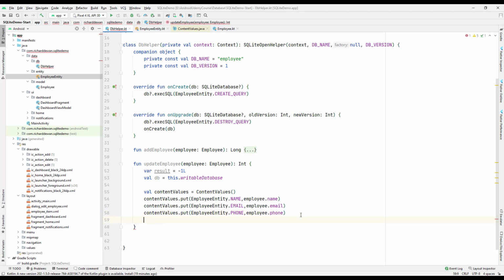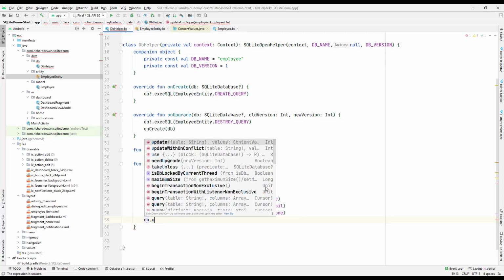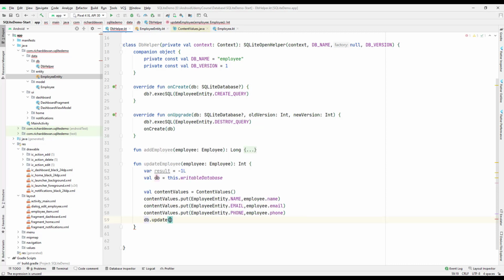So how do we update is I can just call the db function db.update, right, and I will just say update it, and then I need to pass the table first of all. So employee entity dot the table name, and then second it will take the content values. So I'll just pass the content values, and here it will take the where clause, right, and as the where args over. So I need to create two more variables over here, which is of where clause, which is of a string, and the where args is a type of the array.